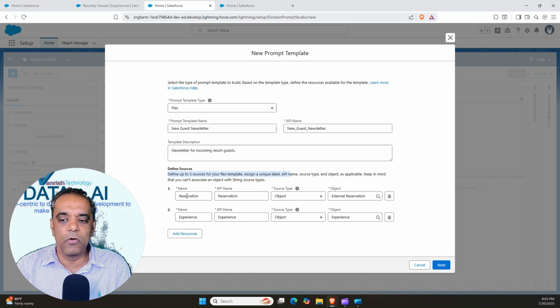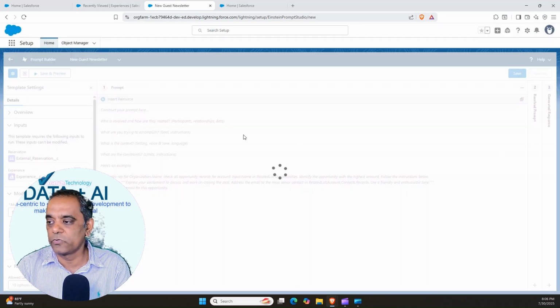So currently I'm assigning only two resources over here. One is for the reservation object, external reservation. The second one is experience, and I gave the names reservation and experience. So let's go to the next.